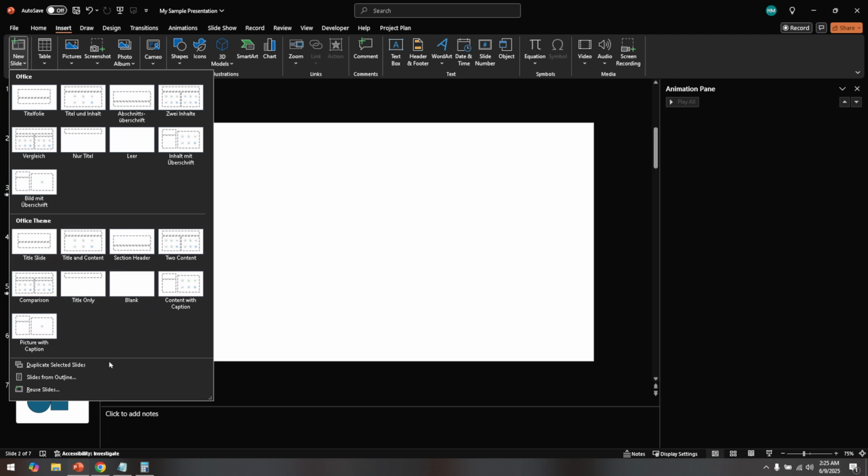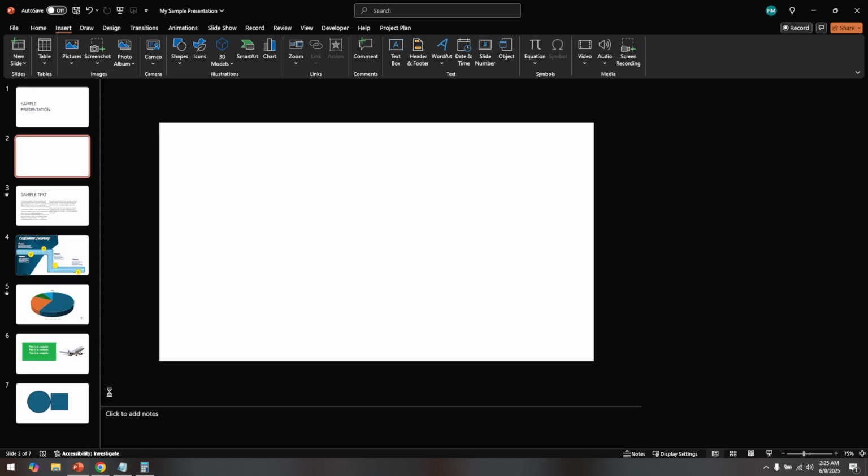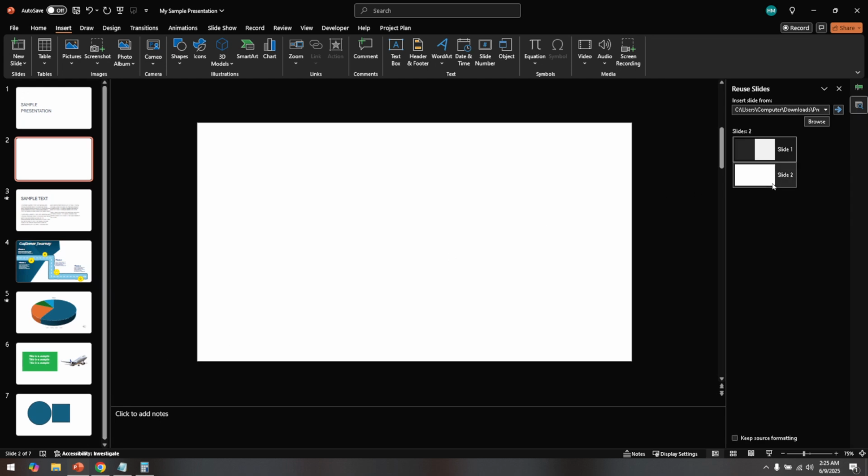Clicking on Reuse Slides opens a panel on the right side of your screen. This is where you get to search and select slides to import. It's a handy little feature that PowerPoint offers to make integrating slides from other presentations a breeze. The panel will prompt you to browse through your computer files. Now you'll find the Browse button within this panel. Clicking this button will allow you to search through your saved files.